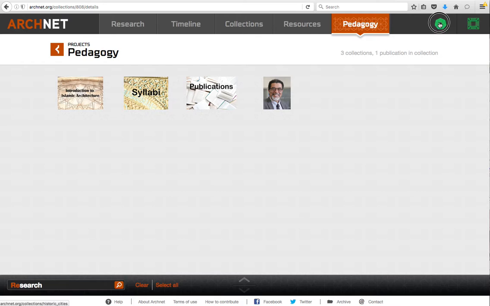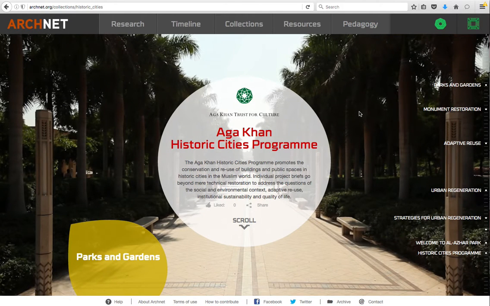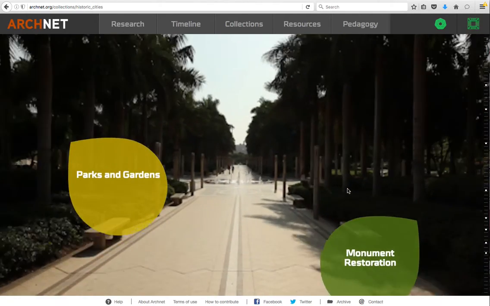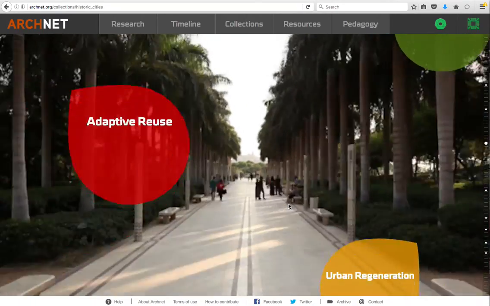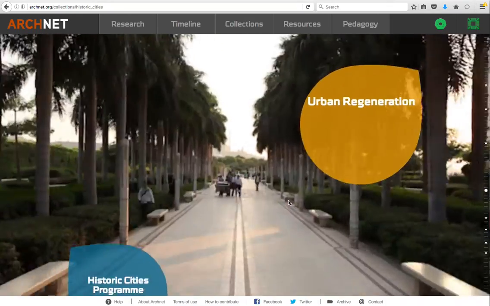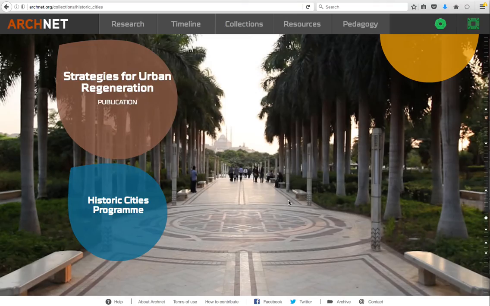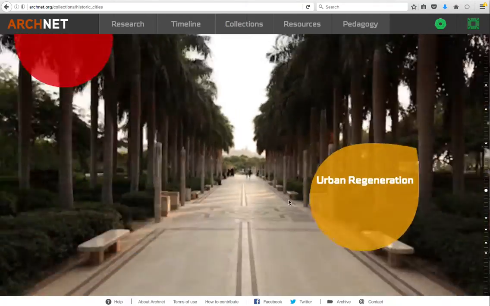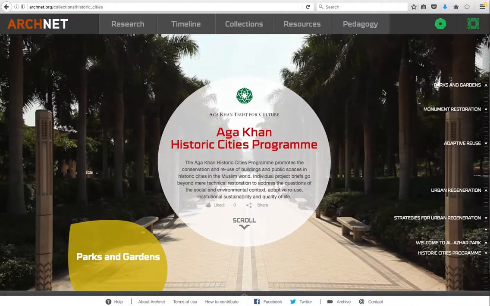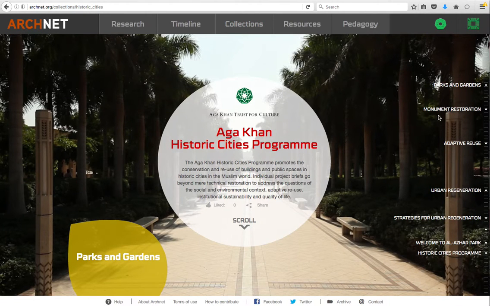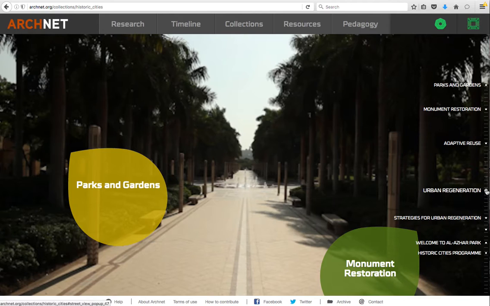The next button over is the Aga Khan Historic Cities program. This is also a collection, but this interface allows you to take a short little walk through one of the Aga Khan Historic Cities programs, the Al-Azhar Park in Cairo, while it presents you with various topics within this collection. So you can click on any of these. Let's say you're interested in urban regeneration, and that will take you to the collection. If you're not particularly interested in that interface, as long as you're at the top, you do have this list of items on the side, and that remains available to you by scrolling over to it.